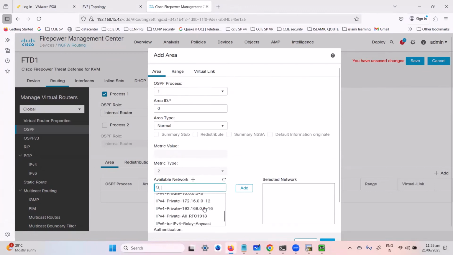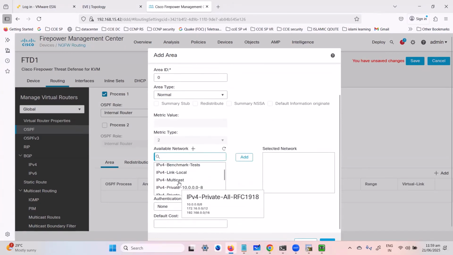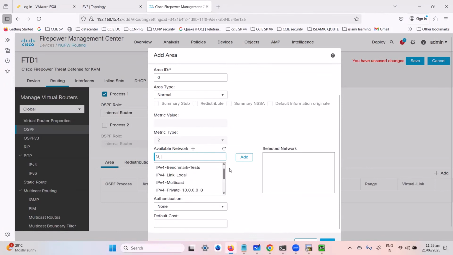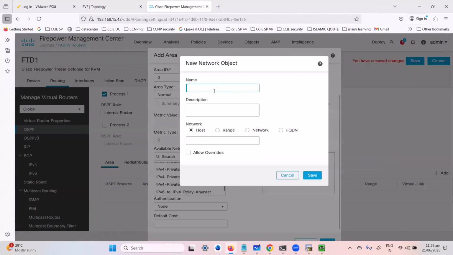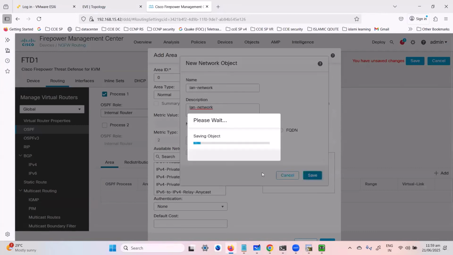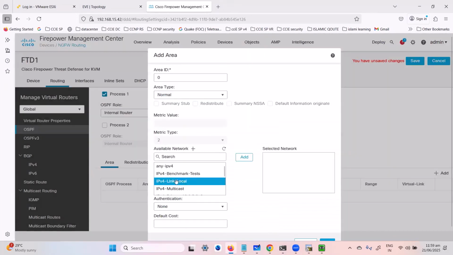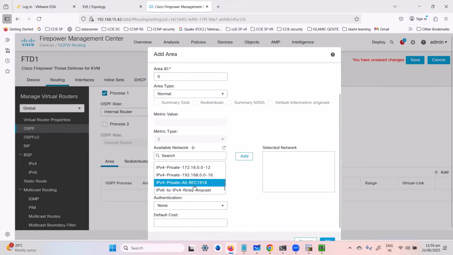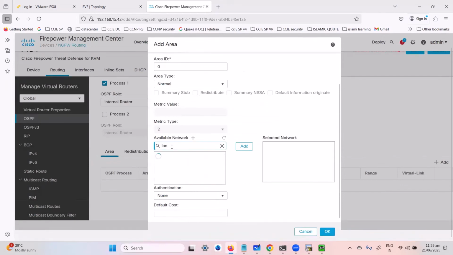So here I need to advertise the 192.168 network. If you don't have the object, we need to create that object. These are the default objects we have. So I can click on add and say the LAN network, which is my 192.168.1.0 subnet with /24. We click on save. Whichever network you want to advertise, you have to mention that network, and if there's no object there, you need to just add it.